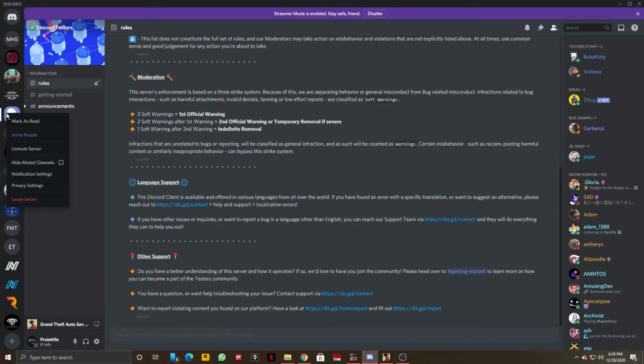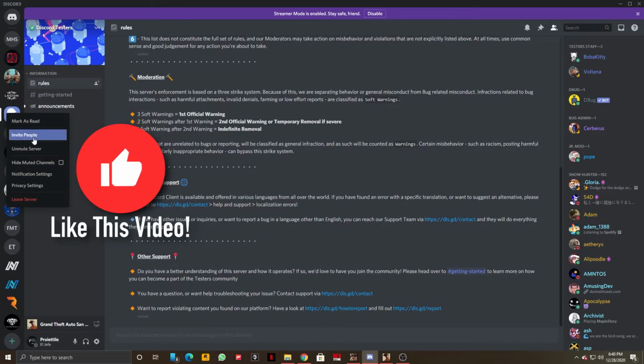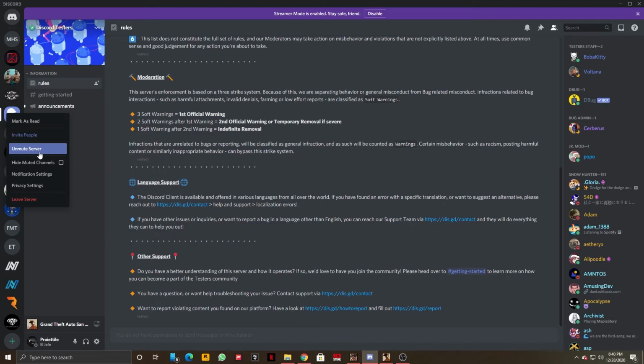Now we are going to right click, and as you can see we get a bunch of options. Mark as read, invite people. Now in your case it might be mute, but I already muted the server, so it's unmute server. Hide muted channels, notification setting, privacy setting, and the most important, which is the last one, is leave server.